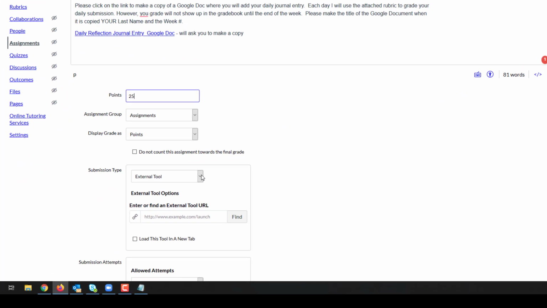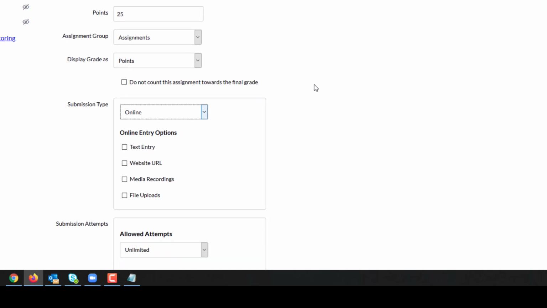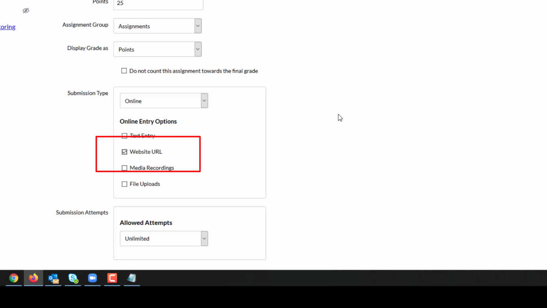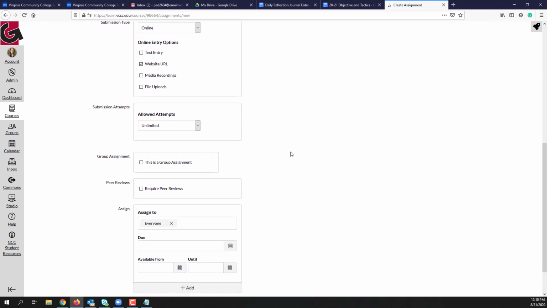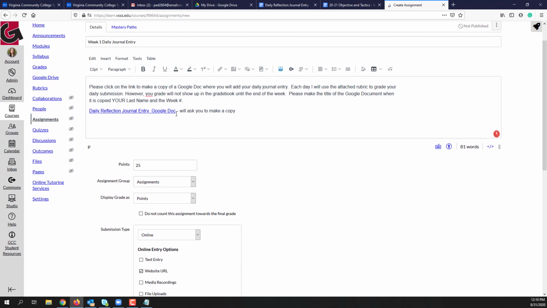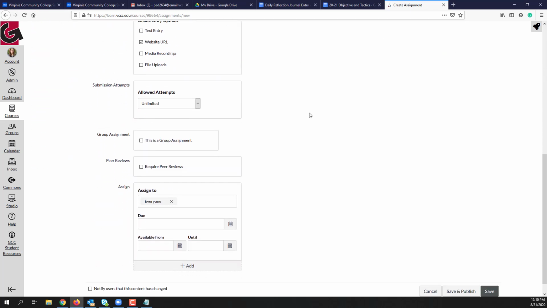It is going to be an online submission. And because I want them to share with me their Google Doc, I'm only going to choose website URL. So now they can have unlimited attempts, you can put in the due date, all of that good stuff. Now the only other thing that you may want to think about adding is a picture of the document as it's completed once you have a sample. So I'm not going to add that right now, but I might come back and do that after the first week so that the next week everybody would know what was expected of them.